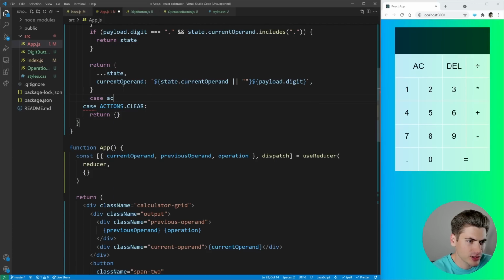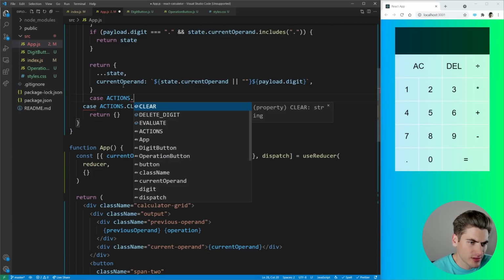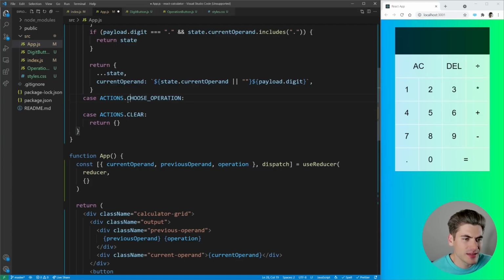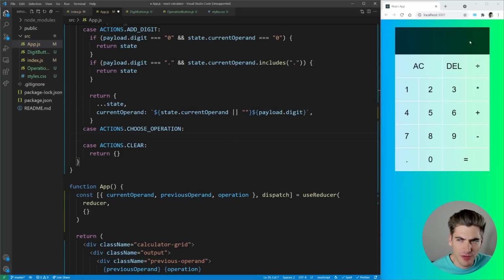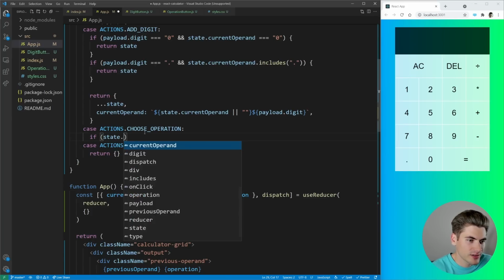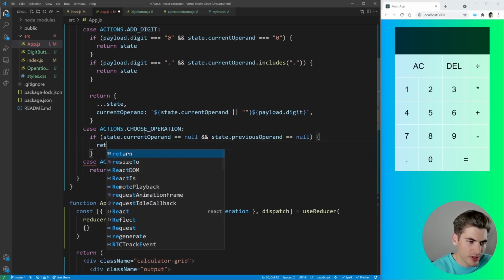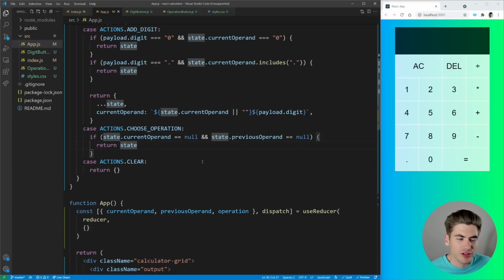Now the next action I want to talk about is going to be for choosing an operation. So we can say actions.choose operation. There we go. And inside of this case, what we want to do is check different things. First of all, if we choose an operation and we have nothing typed out yet, obviously we don't want to do anything crazy. So if our state.current operand is equal to null and our state.previous operand equals null, then what we want to do is return our state. So right now, essentially, we have no state at all for our current or previous operand. So if I click any of these operations, it does absolutely nothing, which is perfect.